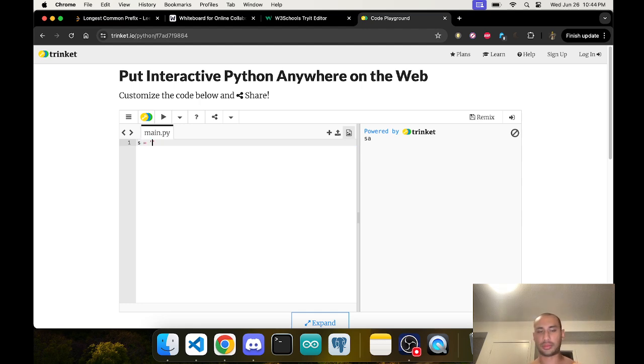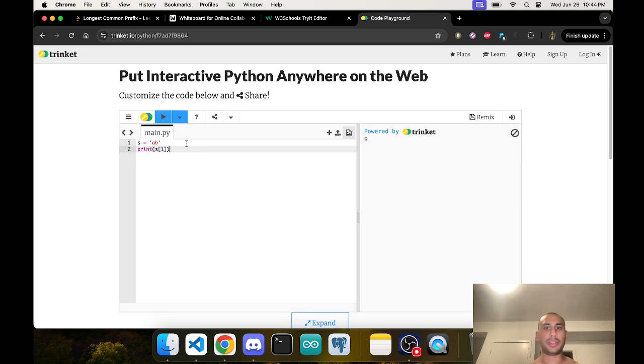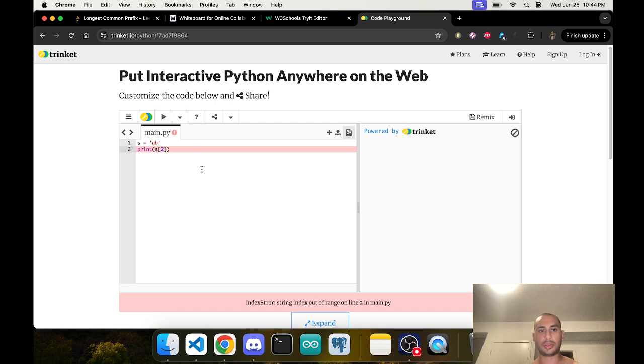S equals string. Print. So first I want to test that S works. A, B. A. Okay, that works. B. Why is it? Oh, because there's no bracket. B. Okay. Now I'm going to go to 0, 1, 2. What is this? Index out of range. Okay, so just the fact that you call out an out of range index.